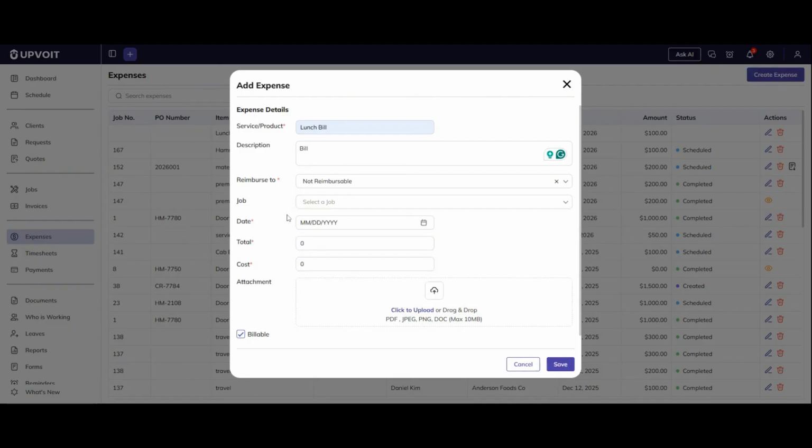Date. Pick the date the expense occurred. Total amount. This is the amount that will be included in the client invoice. Cost. Enter the actual cost of the expense. Attachment. Upload receipts or documents if needed. Billable. If this expense should be charged to the client, make sure Billable is selected. This helps ensure accurate invoicing.